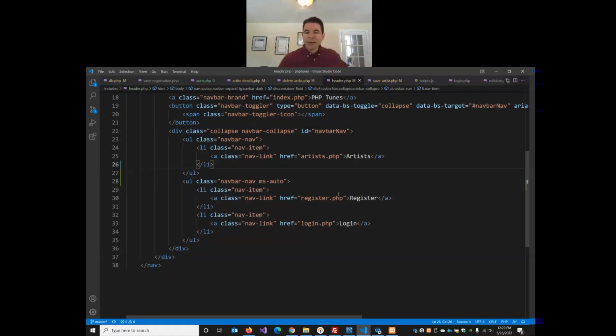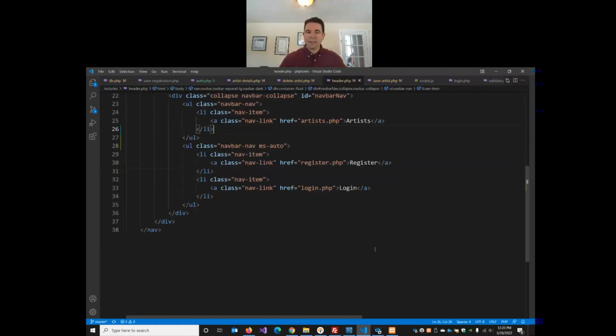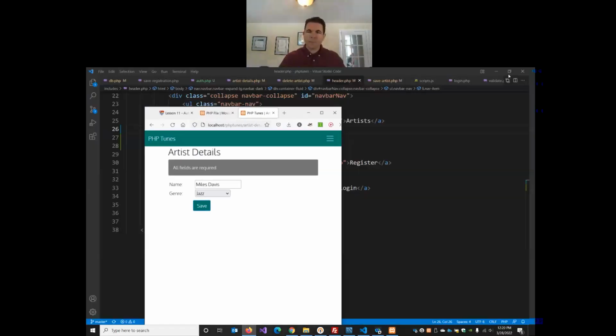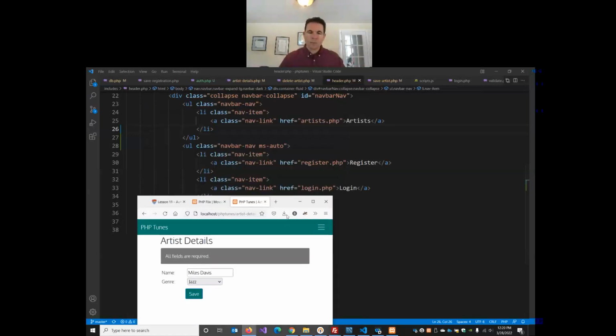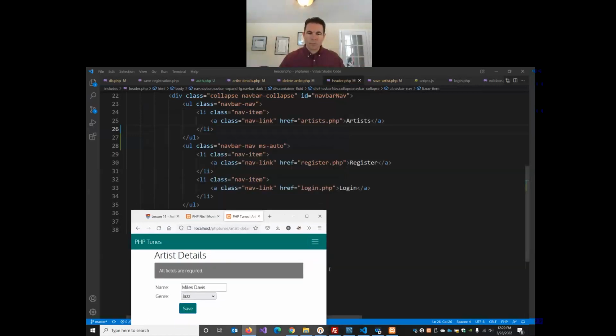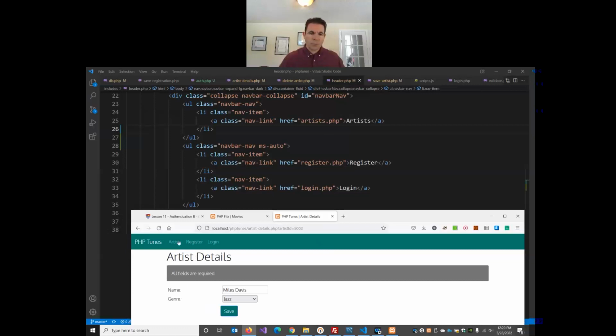So that's going to move register and login, which right now appear right beside my artist link, off to the right. Okay, so register and login now appear over here.